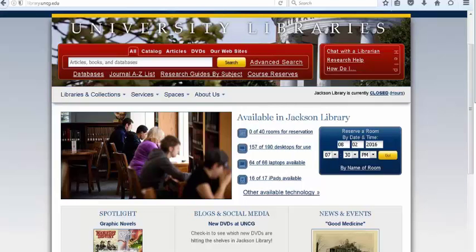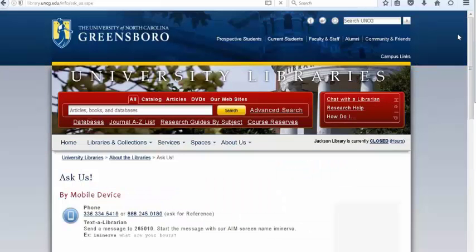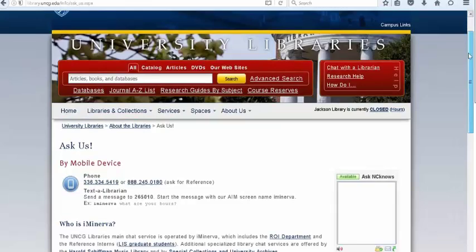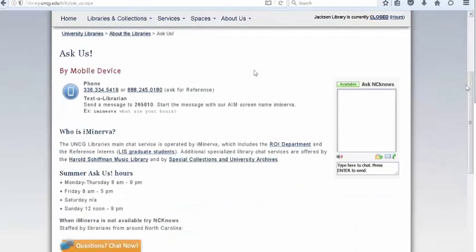Also, chat with a librarian, which is library help weekdays, evenings, and weekends. You'll see that there's a phone number, and during the hours when our chat with a librarian service is staffed, you'll see a chat box that says available, and you can type a question there. Summer hours are a little bit shorter than hours during the fall and the spring semesters.